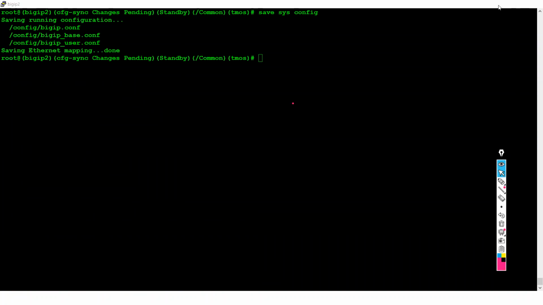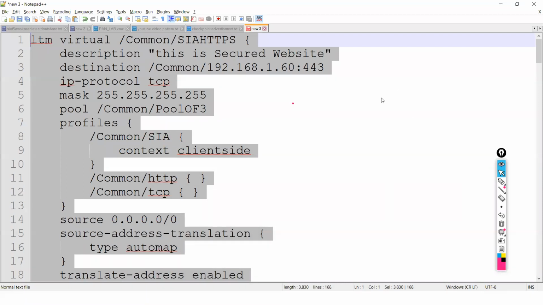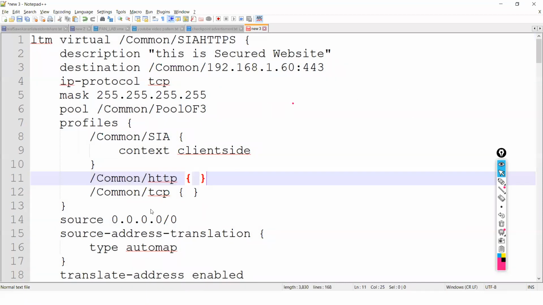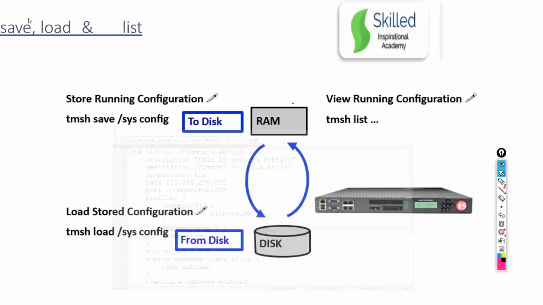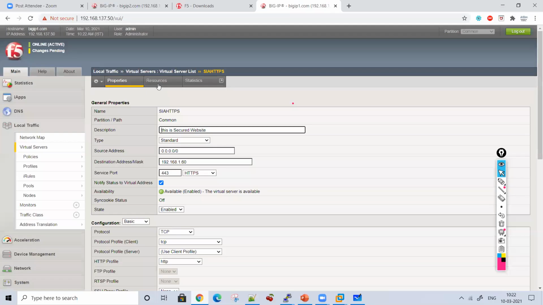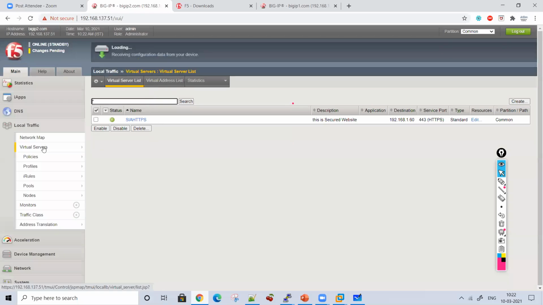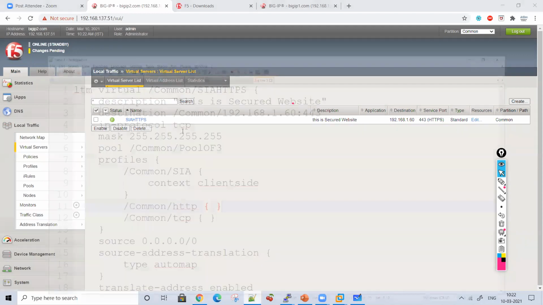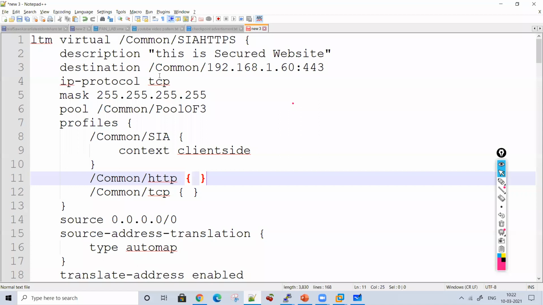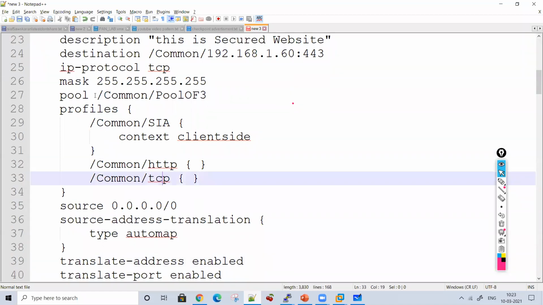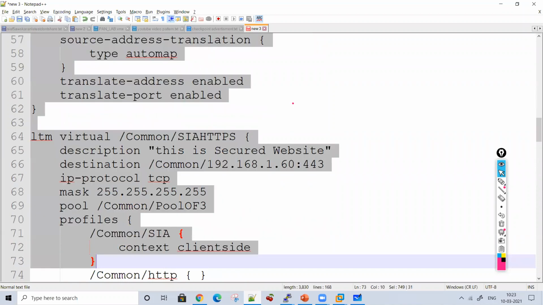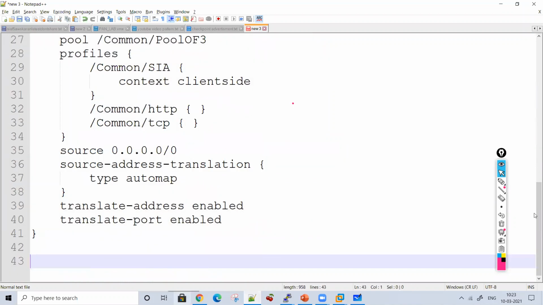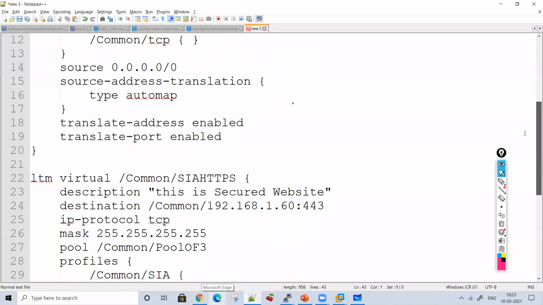Let's see what happens. I will go into my virtual server. Because it is the same configuration, it took only one VIP, because I copied one VIP, but I need to create two virtual servers using the CLI. So I can change the IP address here. Since it was the same VIP, it did not create a new one and it merged.